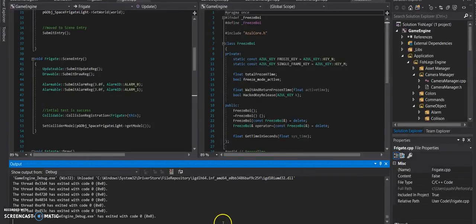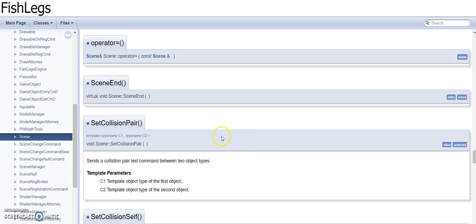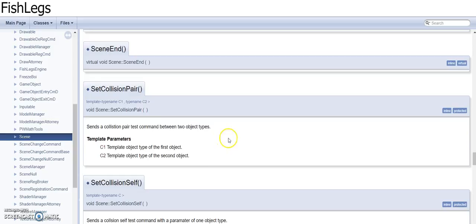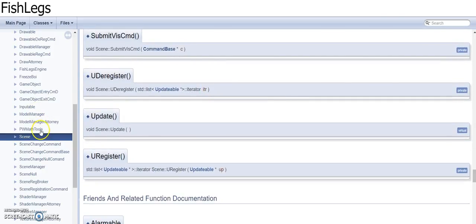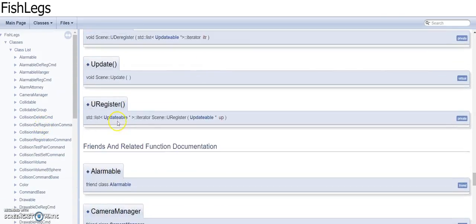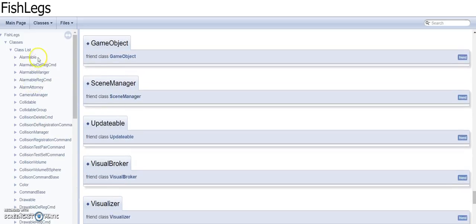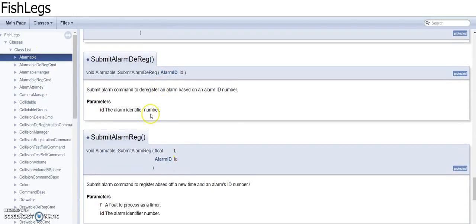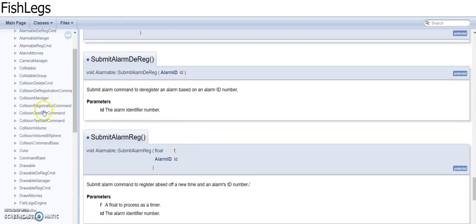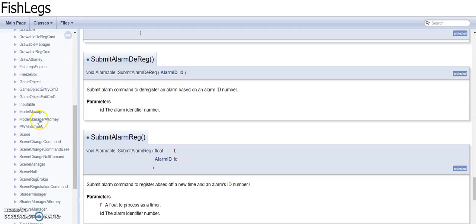And lastly, I began the Doxygen documentation. So far I've only begun documenting the things that are used within the user documentation area. So stuff like set collision pair, set collision self, the delete commands, all that fun stuff, like an alarmable, actually calling the registrations, are defined, stuff like that.